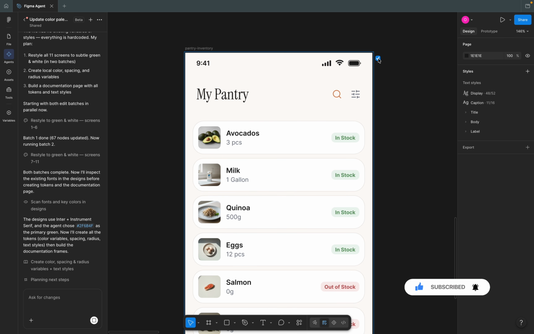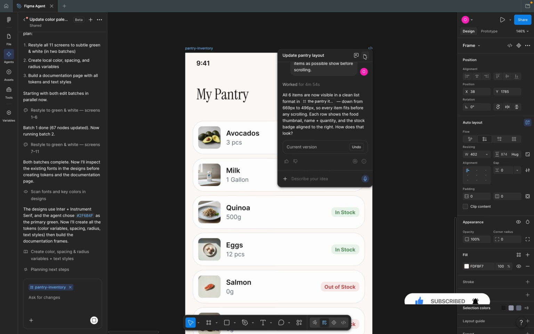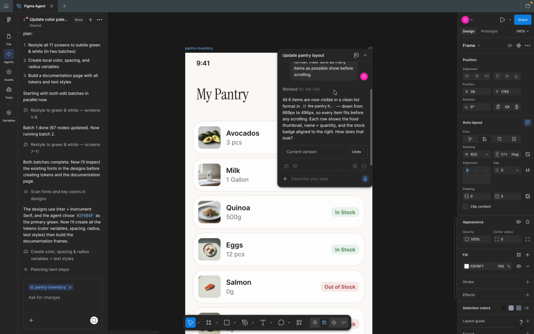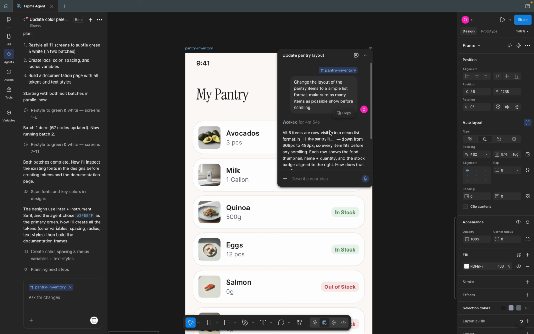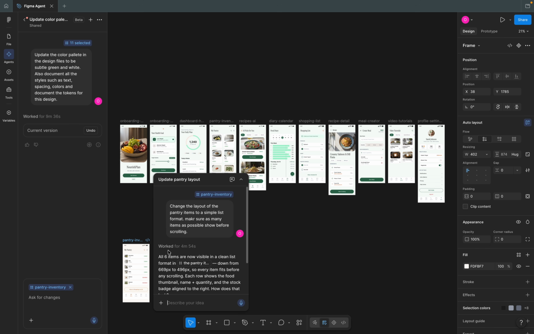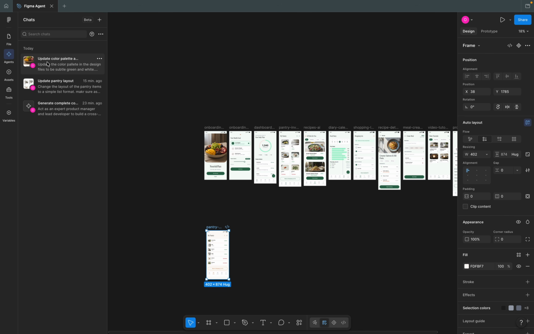Once you're done, you're going to see this checkbox here. You can click on it. You should be able to see all the different history of the charts for that particular page. So you can read through the history. Let's close this up. Let's check this.